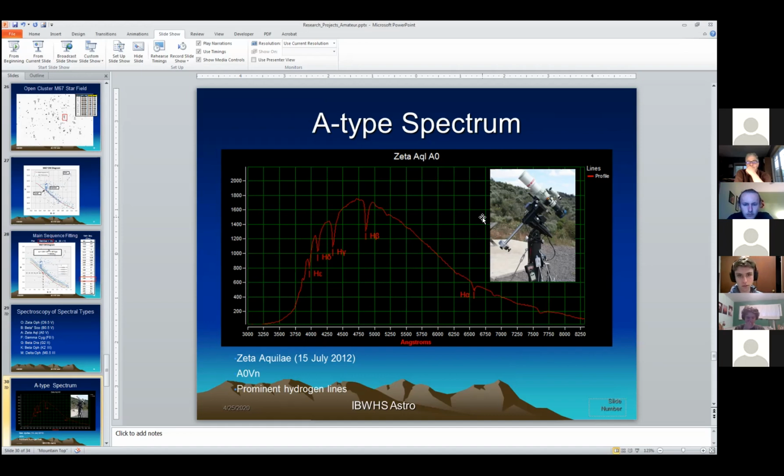This shows the spectrum for an A-type star, and you can see several prominent hydrogen absorption lines in there. This is the star Zeta Aquilae. It's in the constellation Aquila, I believe, and this is an A0 type star. Anyway, this is an example of what you can do. Each of the spectral types is going to have a different look and feel to the spectrum. Some of them won't have these really deep, strong hydrogen lines, and some of them will have a bunch of weird molecular absorption lines from our atmosphere and stuff like that.